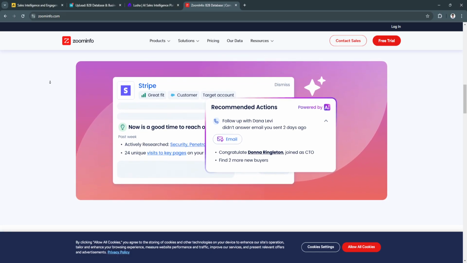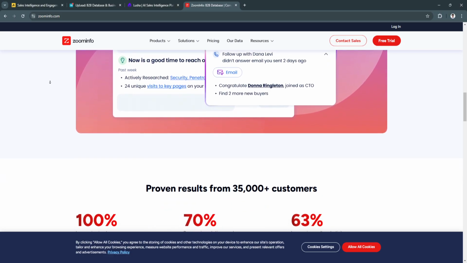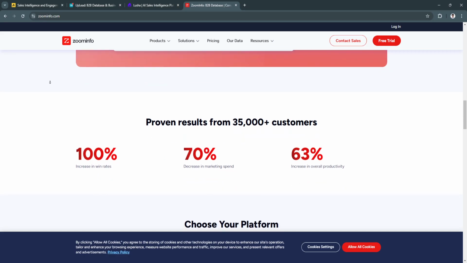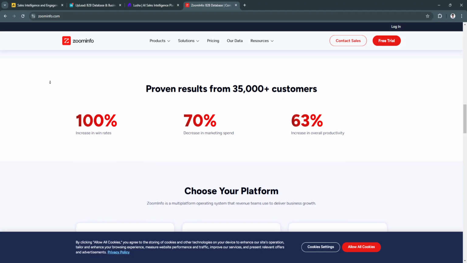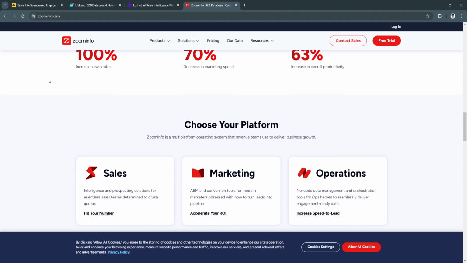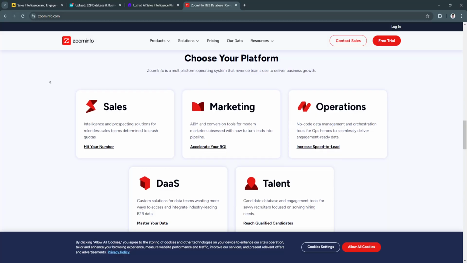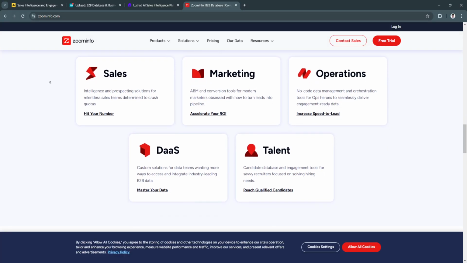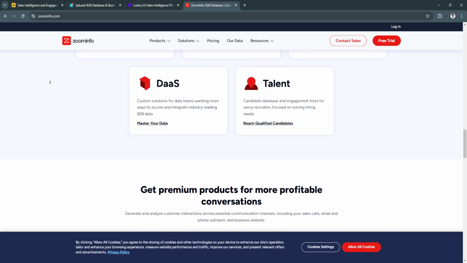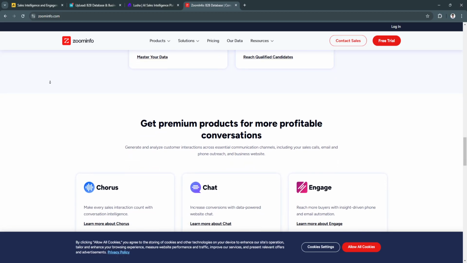For its key features, first is the advanced search filters. ZoomInfo offers robust filters to help users hone in on specific targets, such as company size, industry, location, and even technology stacks. Another key feature is the intent data. One of the standout features of ZoomInfo is its intent data, which indicates which companies are actively researching solutions in your industry. This helps sales teams prioritize leads that are most likely to convert.